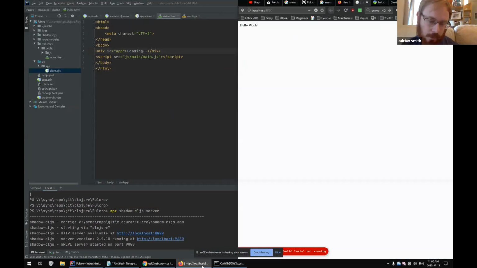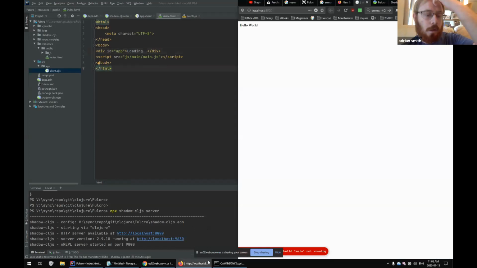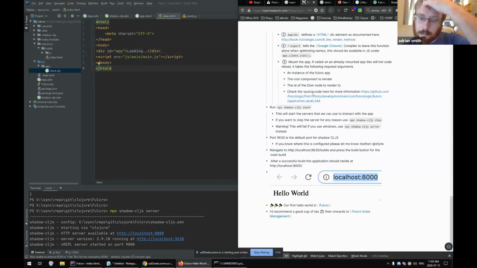Shadow has a concept of builds. You can have many different builds for various reasons. You might have a React Native build, a production build, a development build, all kinds of stuff. If you go back to the Fulcro docs in Rome, I think on the next page, if you can navigate to Fulcro State Management, which I don't think you're allowed to click, are you? Which is annoying. I'll send you a link to that.